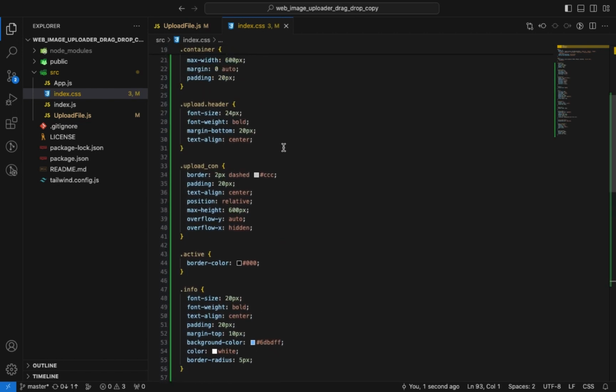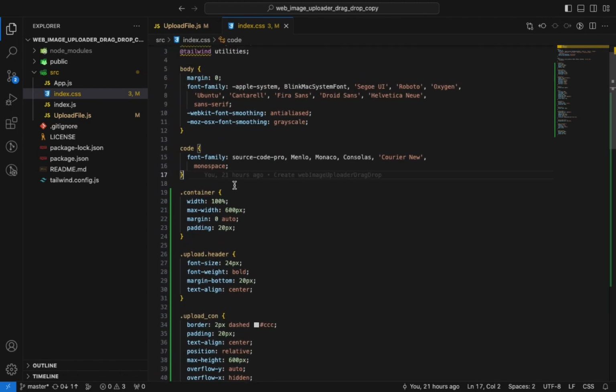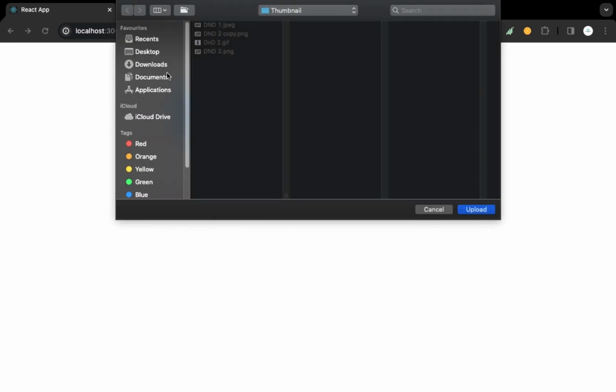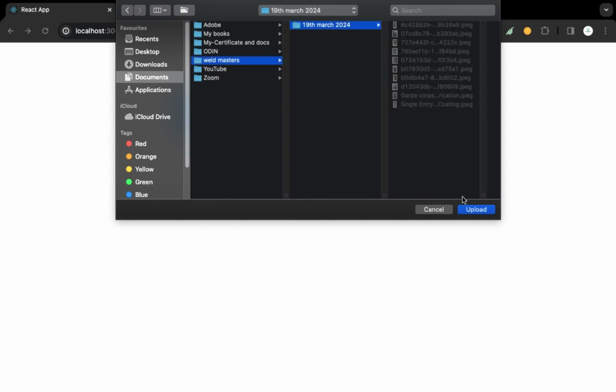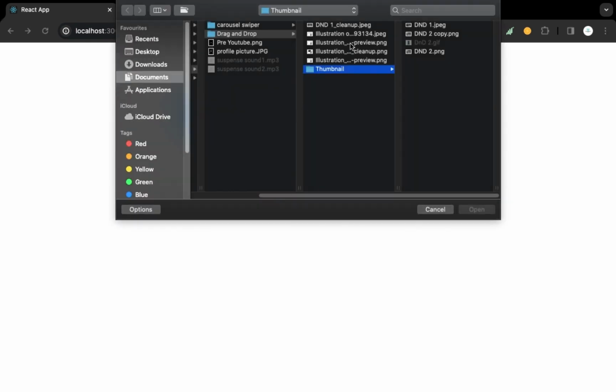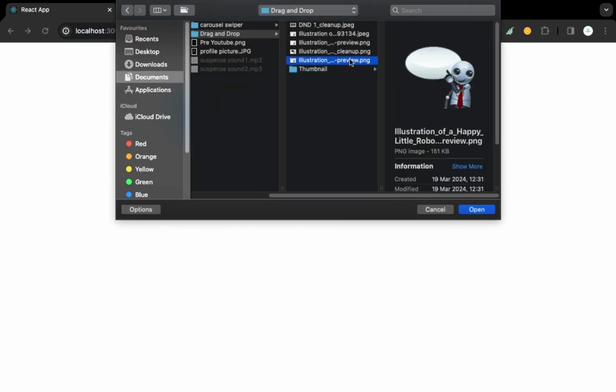Alright, so let's see how this is looking on the web page. Okay, I think it's looking better. So it's just remaining to add the functionalities. Let's see if this selects a folder. Okay, it actually selects a folder, so I can just upload this, and this also selects multiple files, so I can select so many files here.